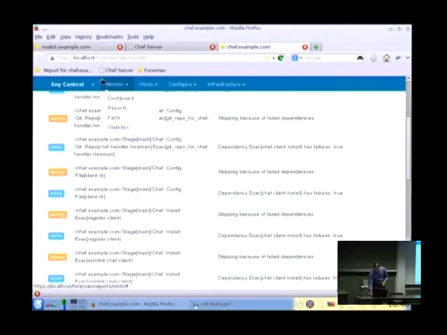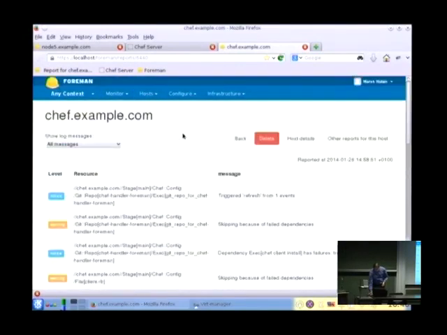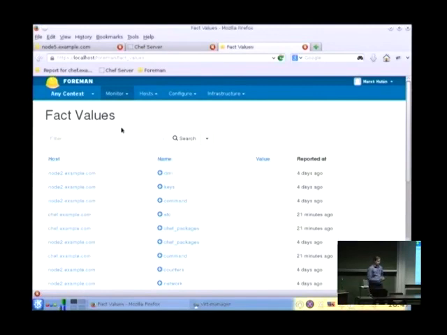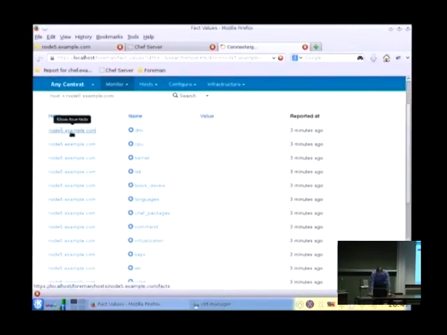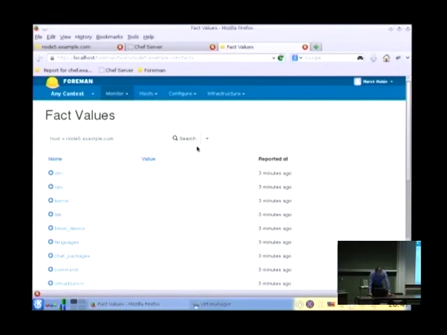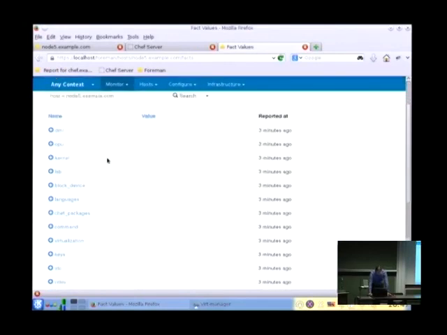Okay, so hopefully that's about reports, and now facts. So facts are the data that are gathered by Ohai and also come from Chef. So if we look for the node 5. Also, as you can see, we have auto-completion, which is pretty handy. We can now see all the facts or data for this node.